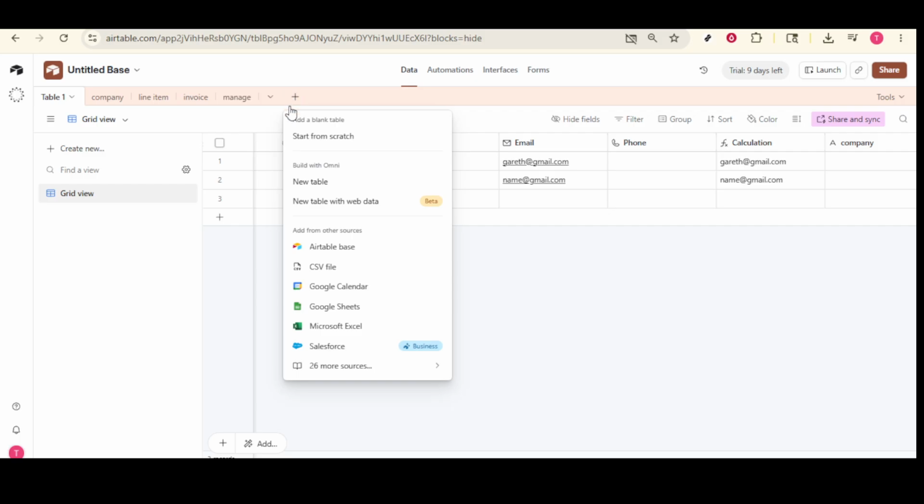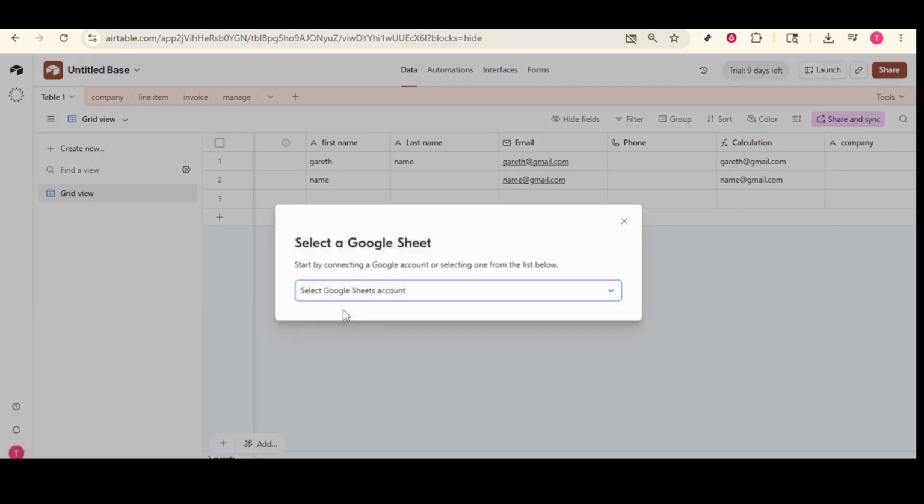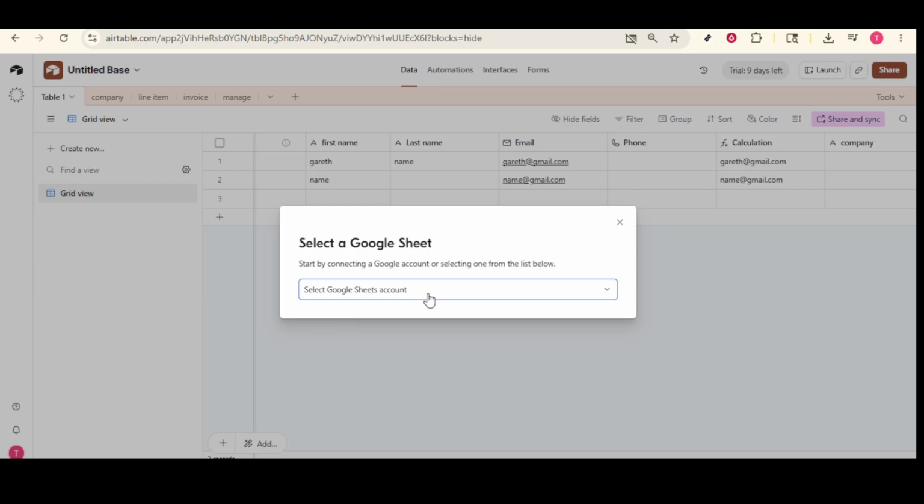Once you're in your base, you'll want to direct your attention to an option that says Add or Import. This is usually found near your tables and is your gateway for enriching your Airtable with data from various sources. When you select this, a menu will appear offering different options for bringing in external data.